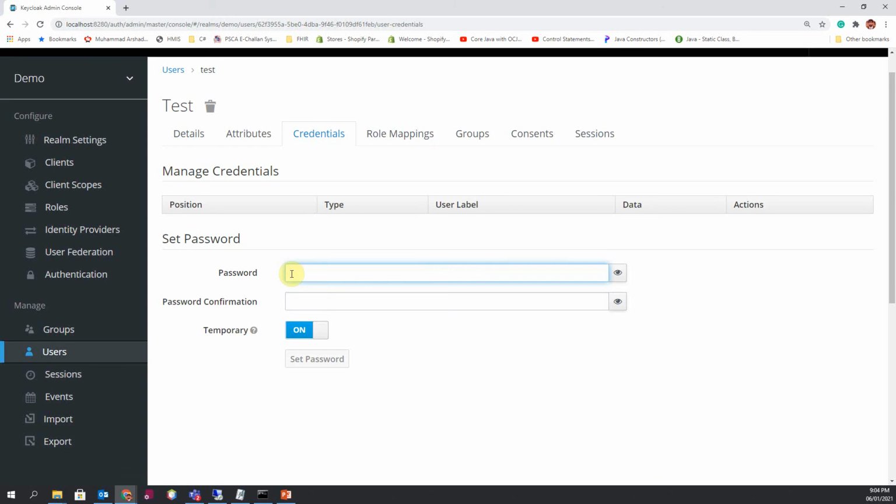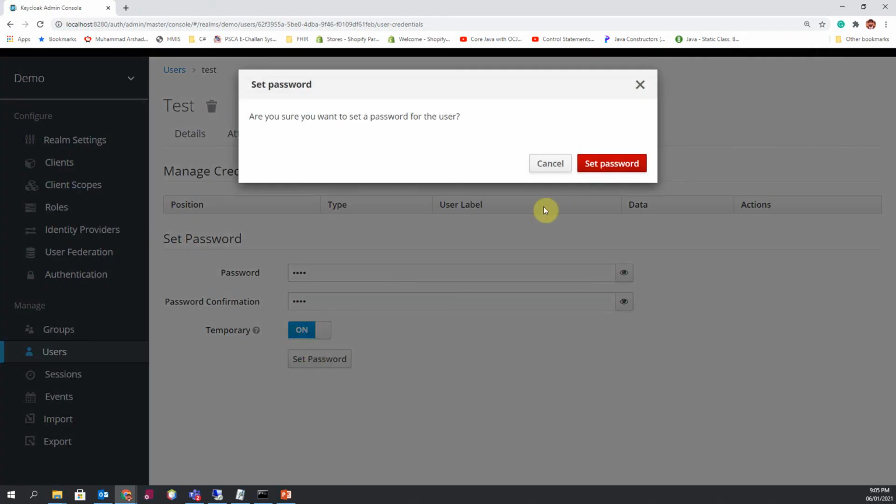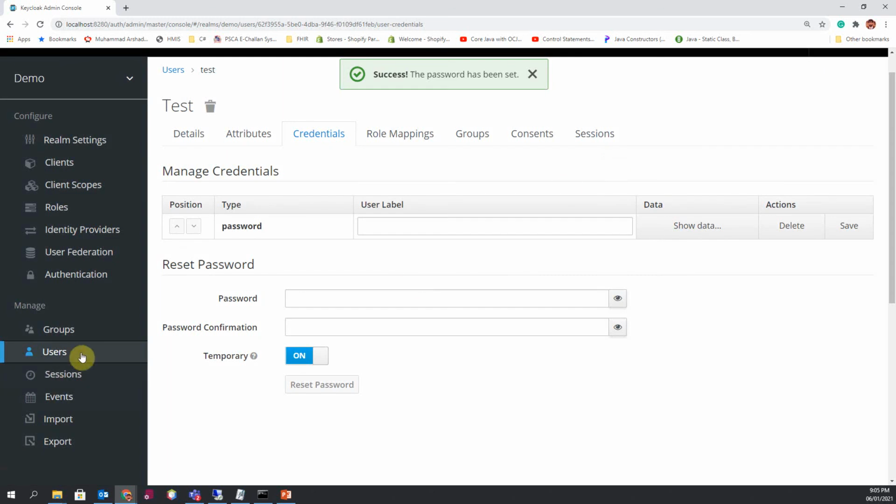The password of the newly created user is up to you, whatever you want, like test and test. The temporary field is used to make sure this password is temporary or permanent. If you switch it off, it means this user will provide his password after first login. So I am making it temporary. Set the password and set. So now we can log in with this user.